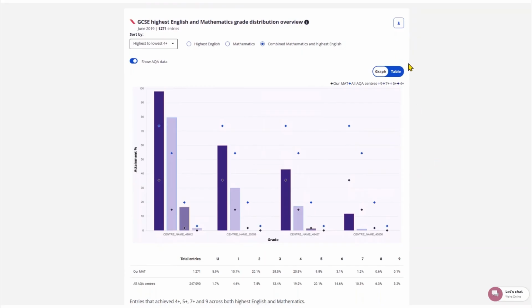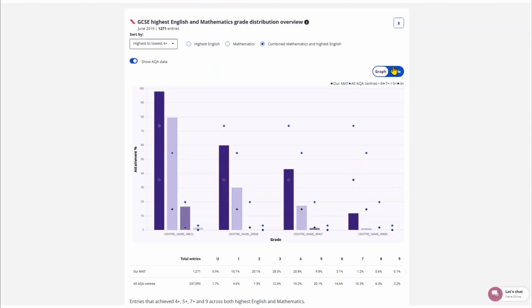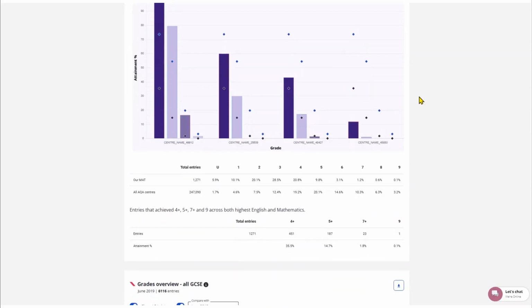Next, if you have centres that are taking both AQA English and Maths, you will see the GCSE Highest English and Maths grade distribution overview. You can view this as a graph or a table. This will give you some idea about which schools are performing better than others on this combined measure.